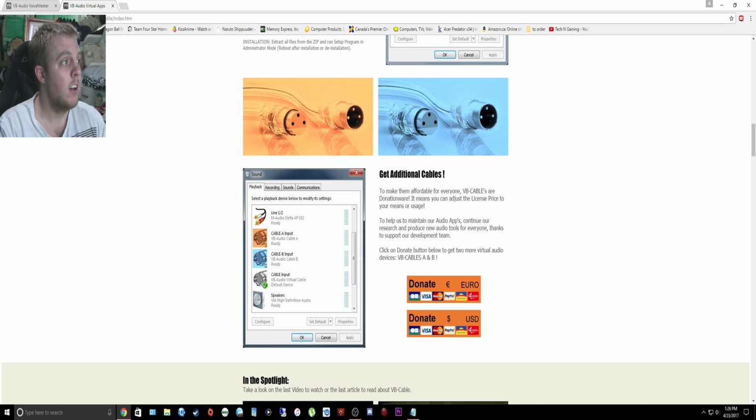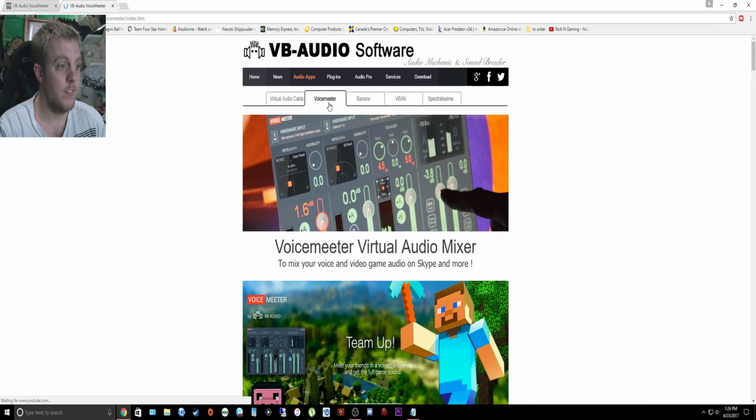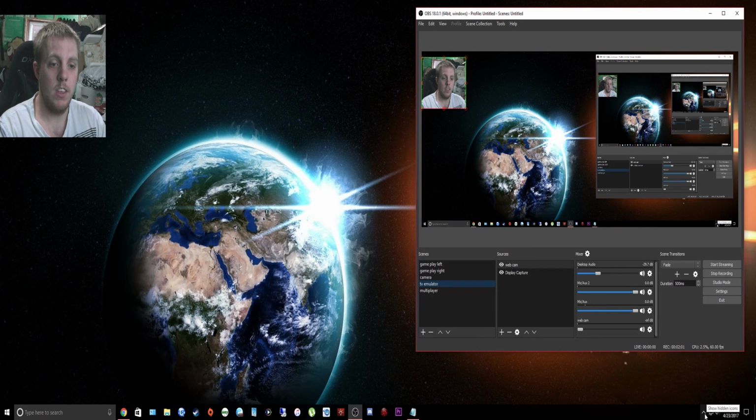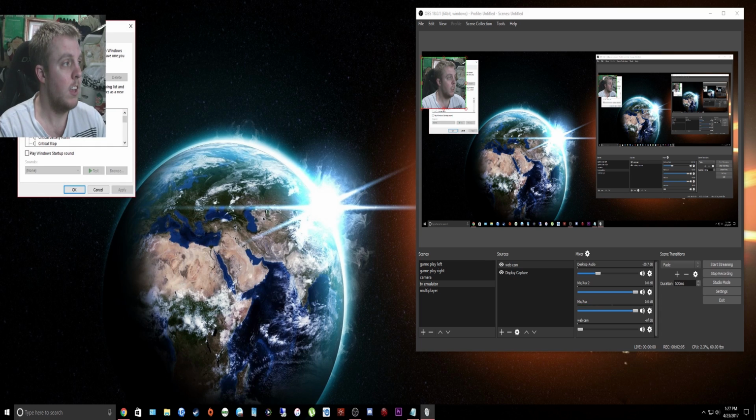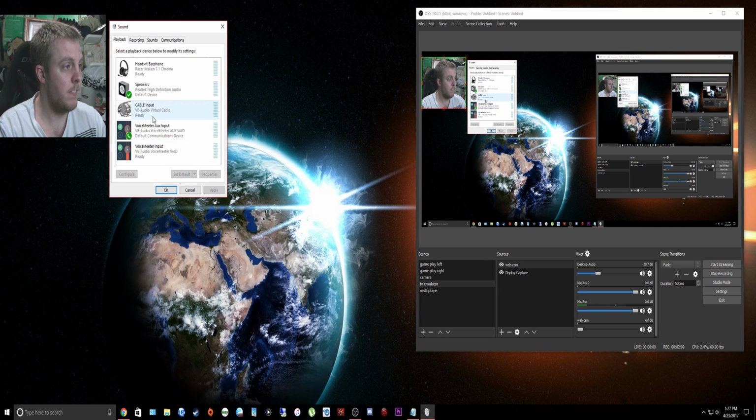What you also need to do is, on the same site, go to Voicemeeter and download Voicemeeter Virtual Audio Mixer. Once you have all that downloaded, let's minimize this. You're going to want to right click on your sound icon, go into sounds, and go into playback. Now, you'll see you have cable input as well as the Voicemeeter that you just downloaded.